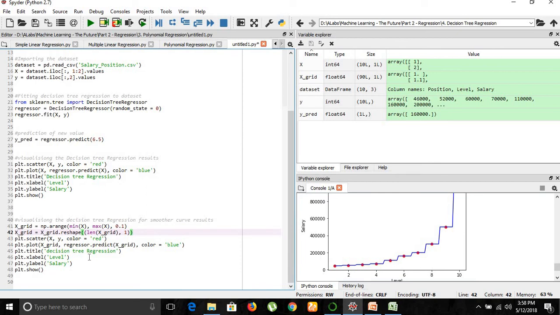So that's what we wanted to predict. What is the value for a person having 6.5 years of experience? It is 160,000. So he is bluffing, as he has told us his salary is 180,000. So this can be predicted using our decision tree machine learning model.